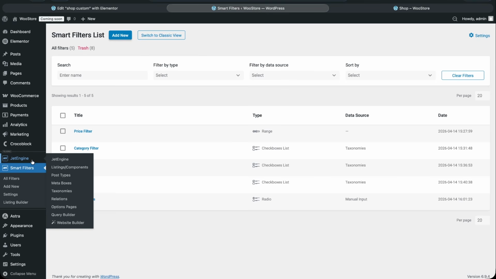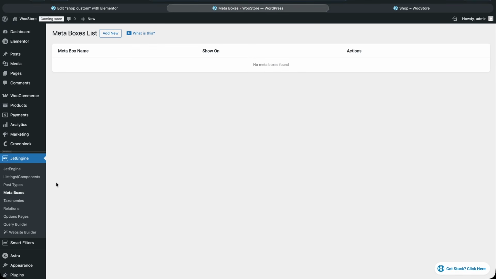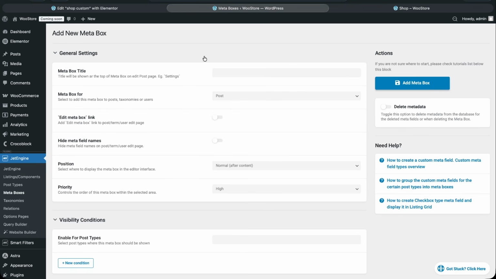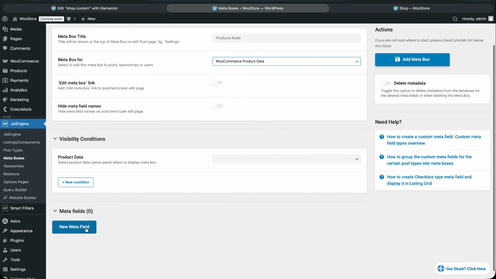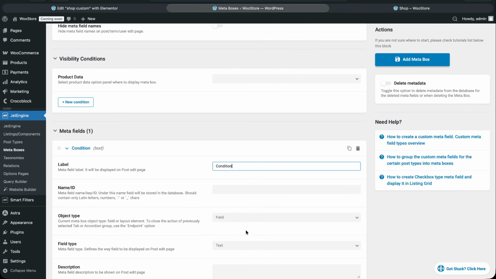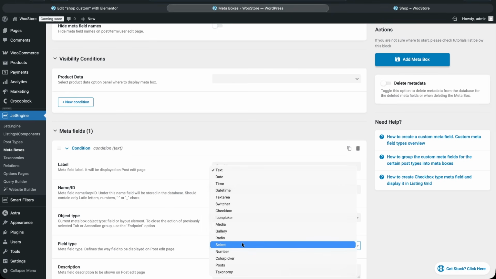To do that, go to JetEngine, Meta Boxes, and add a new one. Set it to WooCommerce product data or product variations if you need variation-specific info. For example, let's add a select field like condition, with options new and used.